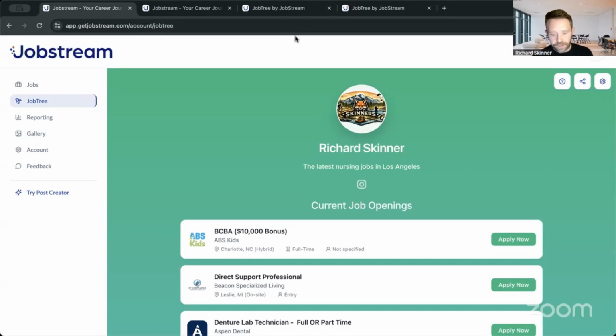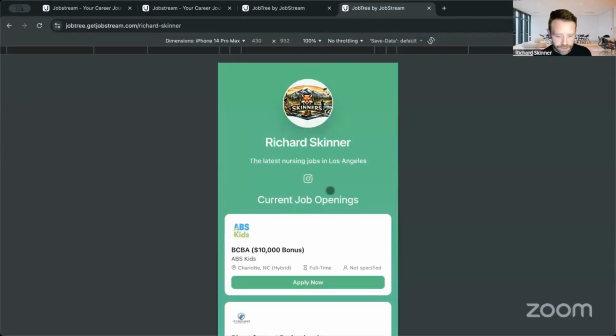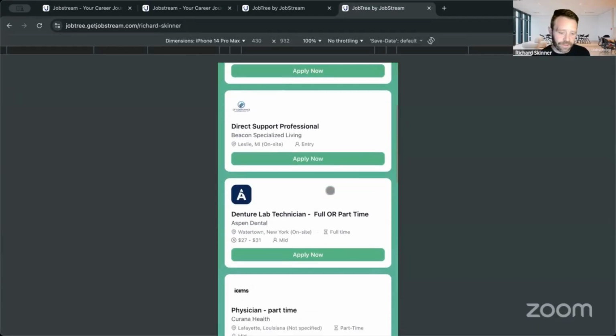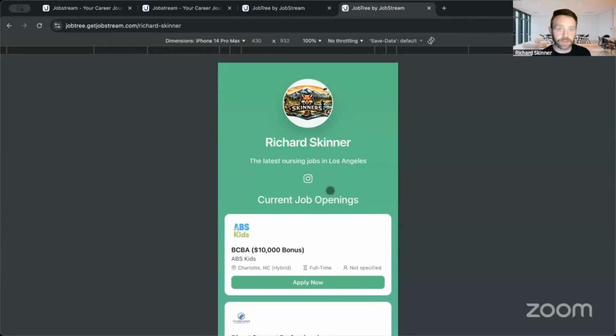The JobTree is mobile optimized, so you can see here this is the equivalent of the view that a user would get on mobile. So it works great if you're sharing content on social or via email, where there's going to be a high proportion of users on mobile.